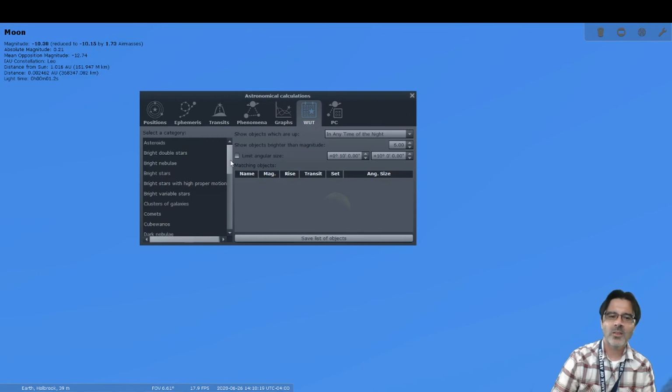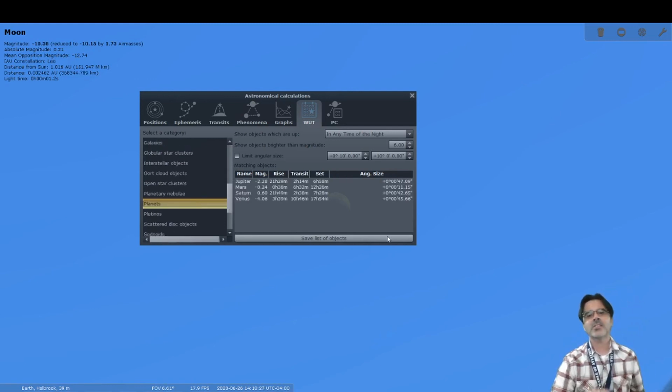So you can look for planets, let's say, or galaxies, but planets. All right, and this shows you what's going to be up in the sky any time of the night tonight. So it shows you the magnitude. Obviously, it shows you the name, the magnitude, when it's going to rise for your location. Remember, we're in Holbrook. It shows you how long it's going to take for it to go across the sky and when it is going to set. So it's got great information of what's going to be up in the sky that night, tonight.